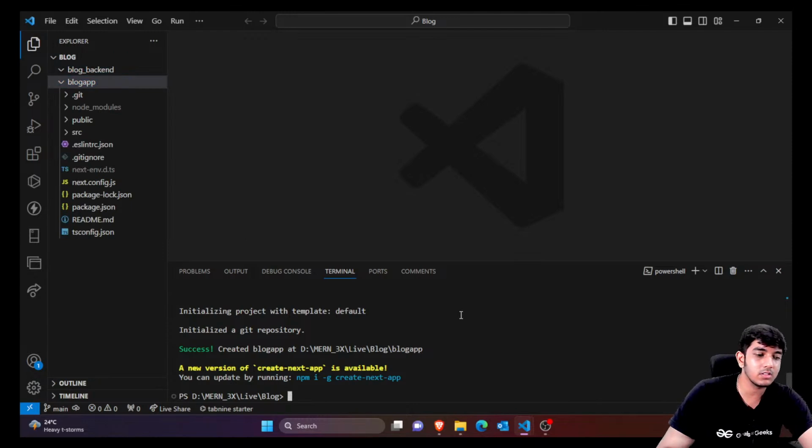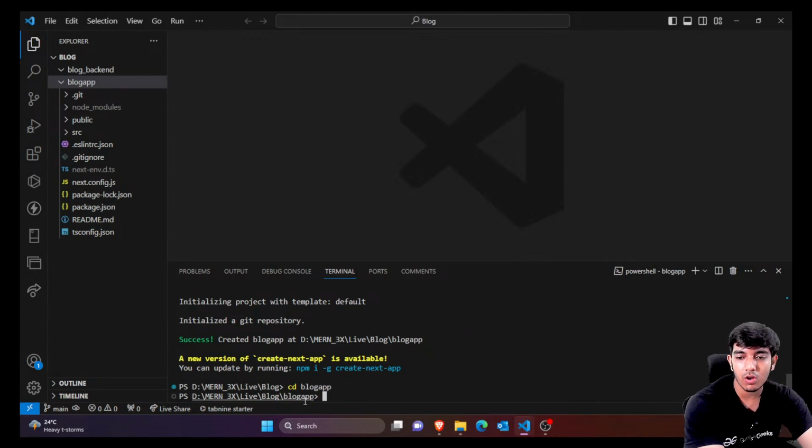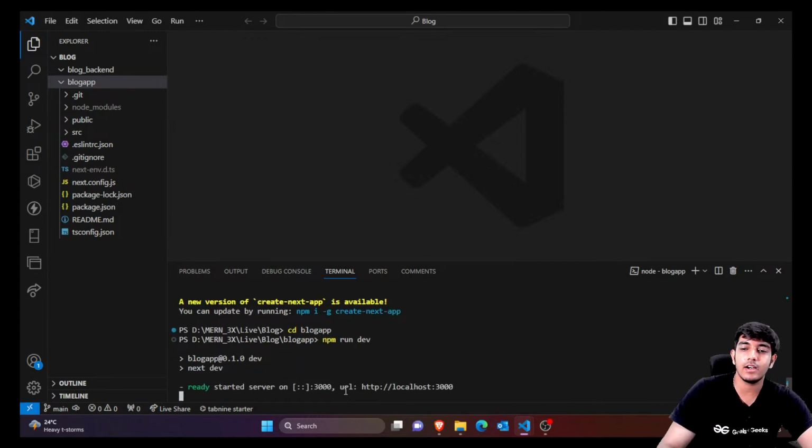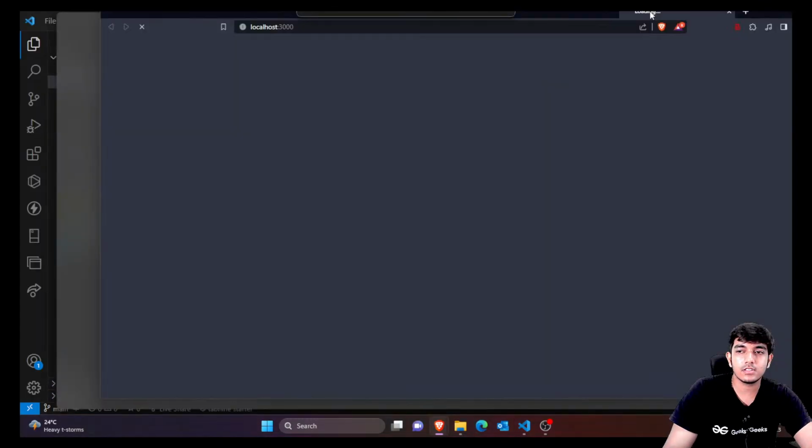So what I would do is, first of all, let's go to cd blog app. Okay, so you'd go to the blog app directory. Then inside this we just have to run this. So for that we have a command npm run dev. This is the command we use in Next.js. First you write npm run dev, then you can see in localhost 3000 we get a similar page.